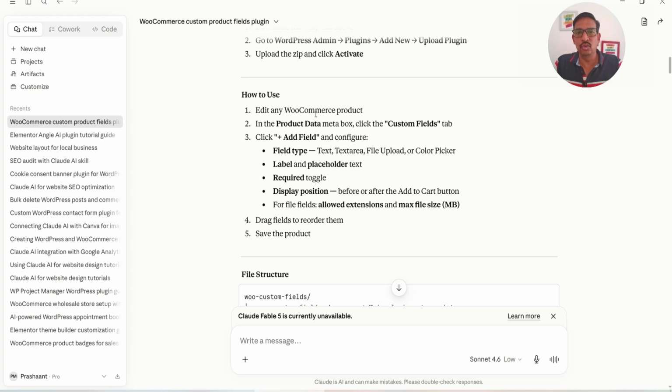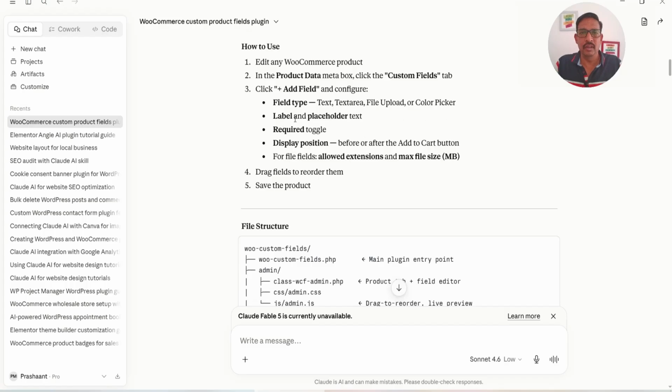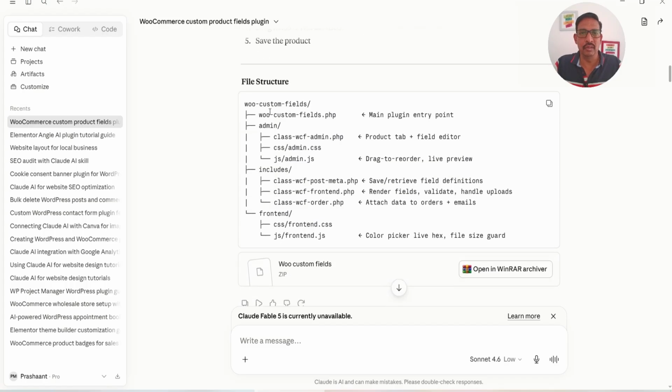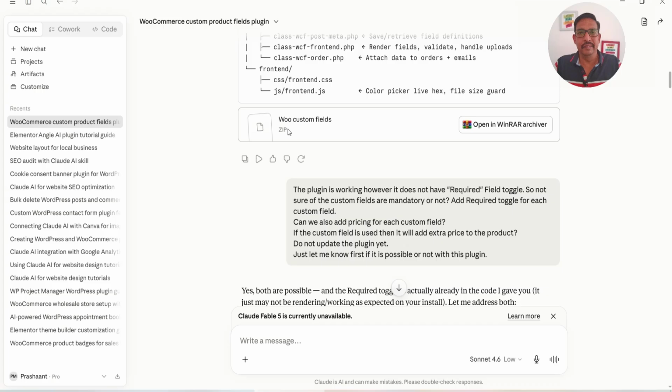How to use the plugin? Go to the WooCommerce product page and there you will see the add custom fields option, and you can add the custom fields manually. These are the file structures, and this was the first version of the plugin that I installed.